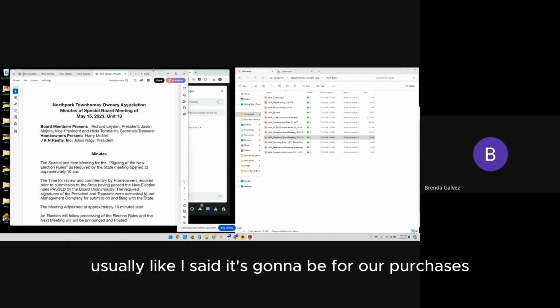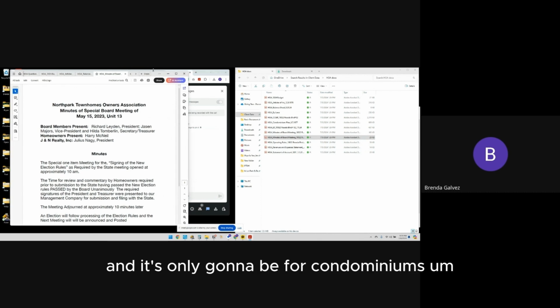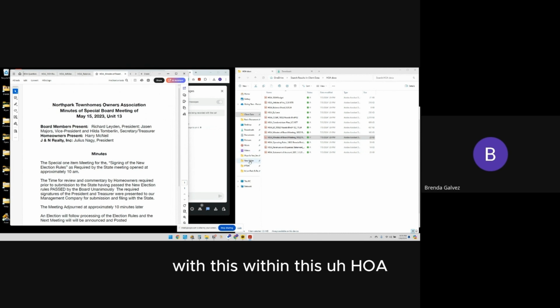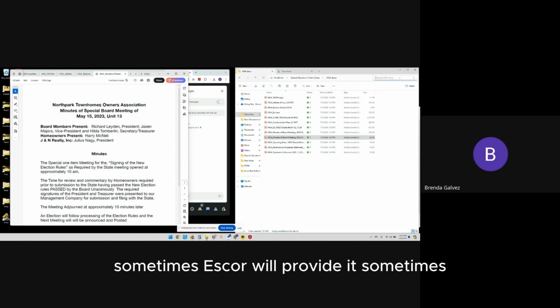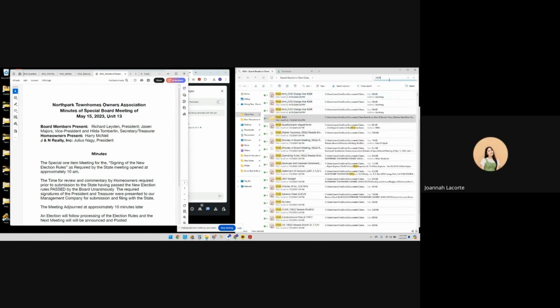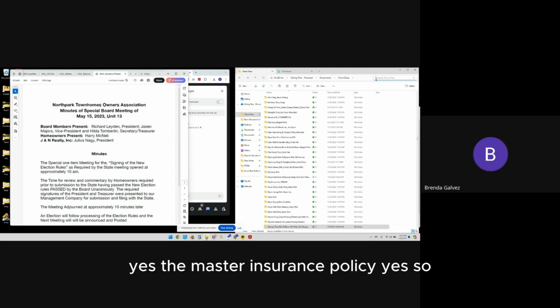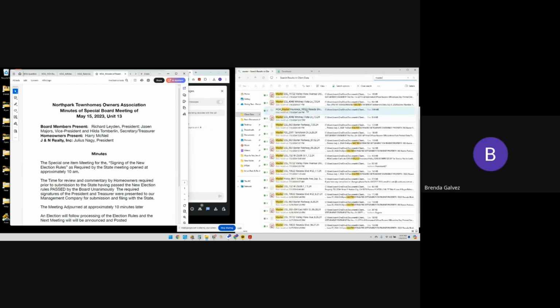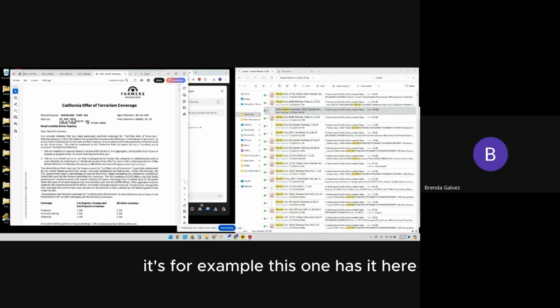Usually, like I said, it's going to be for our purchases, and it's only going to be for condominiums. Within this HOA, we also have to request master insurance. Sometimes escrow will provide it. Sometimes we have to get it from the HOA person. So, is it the master policy? Yes, the master insurance policy. For example, this one has it here.